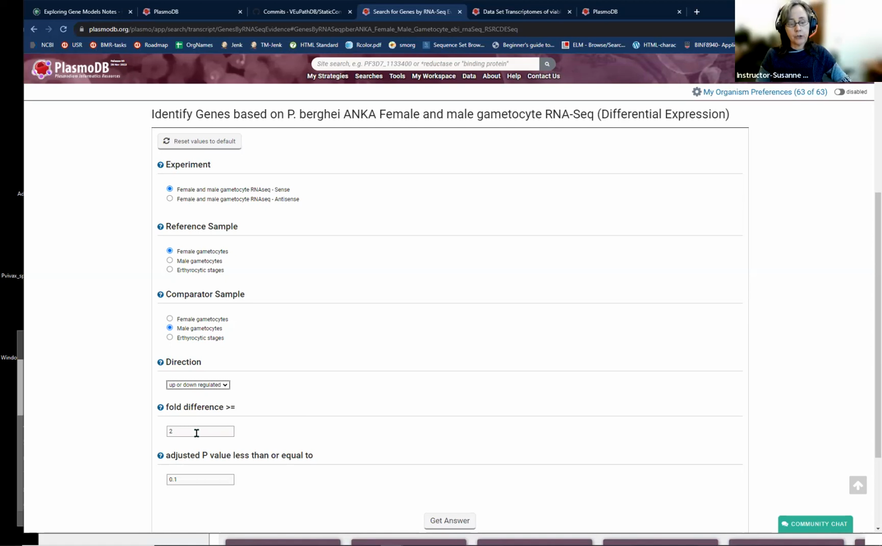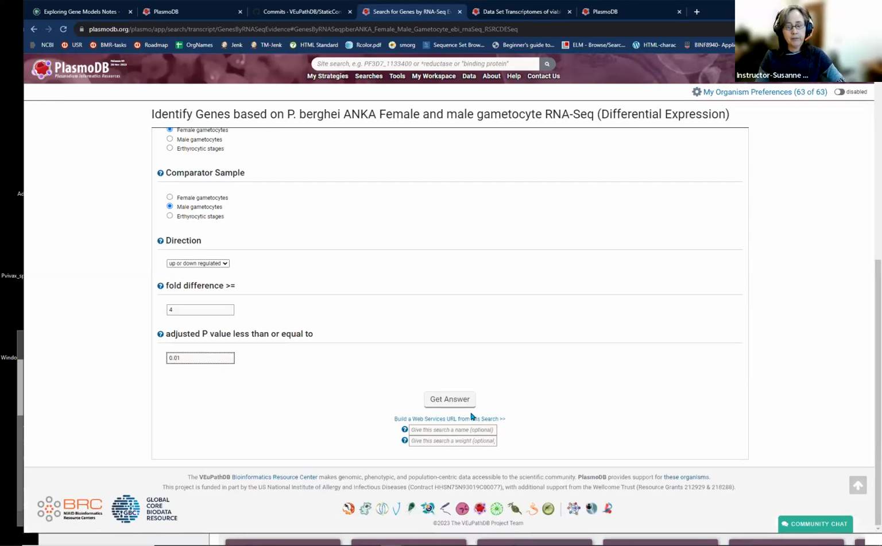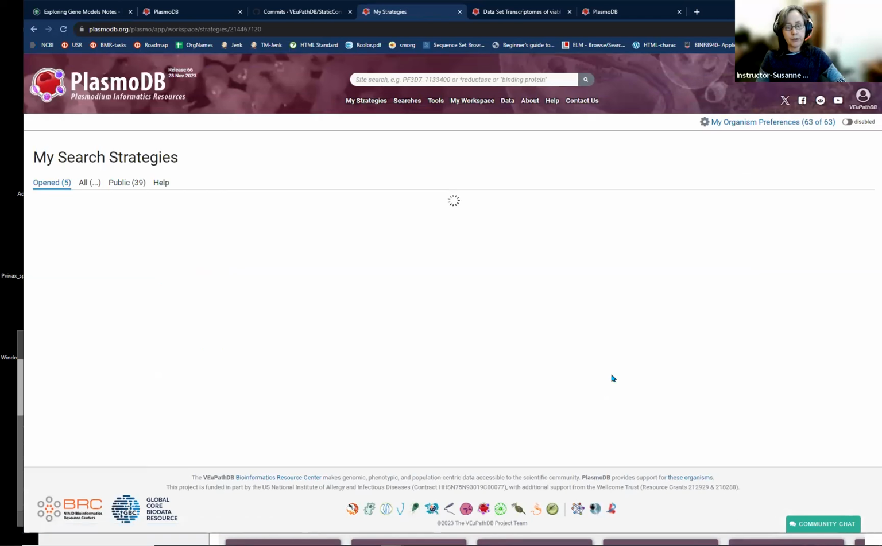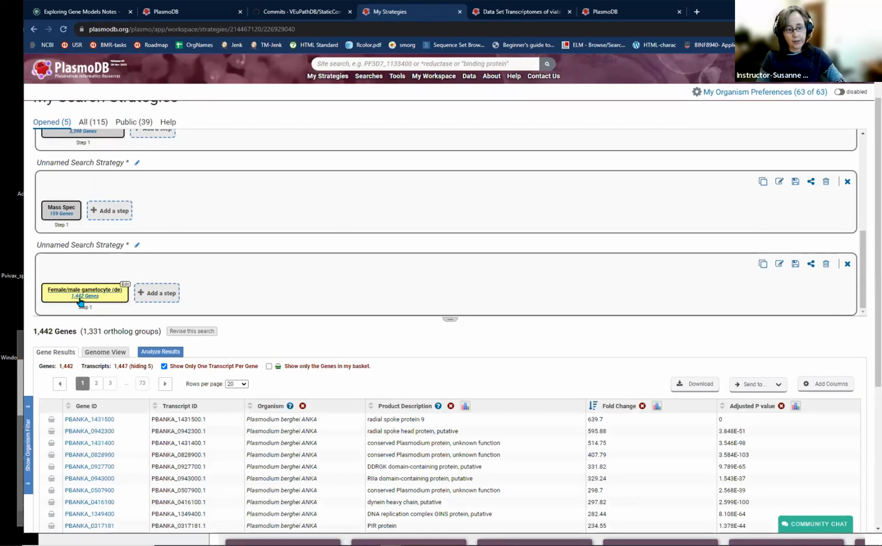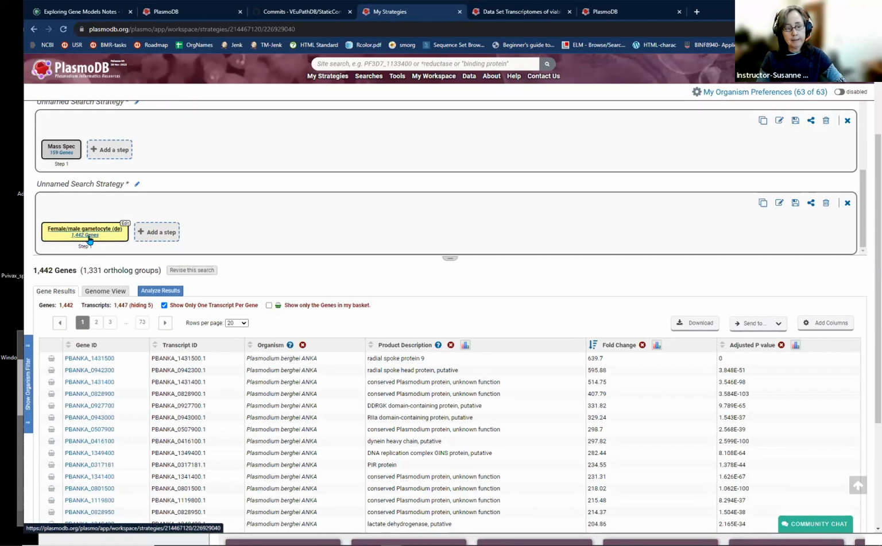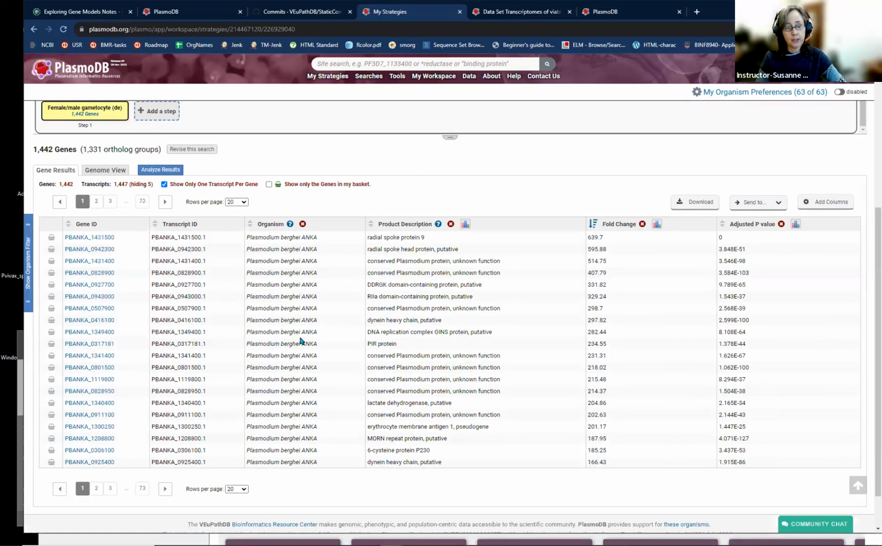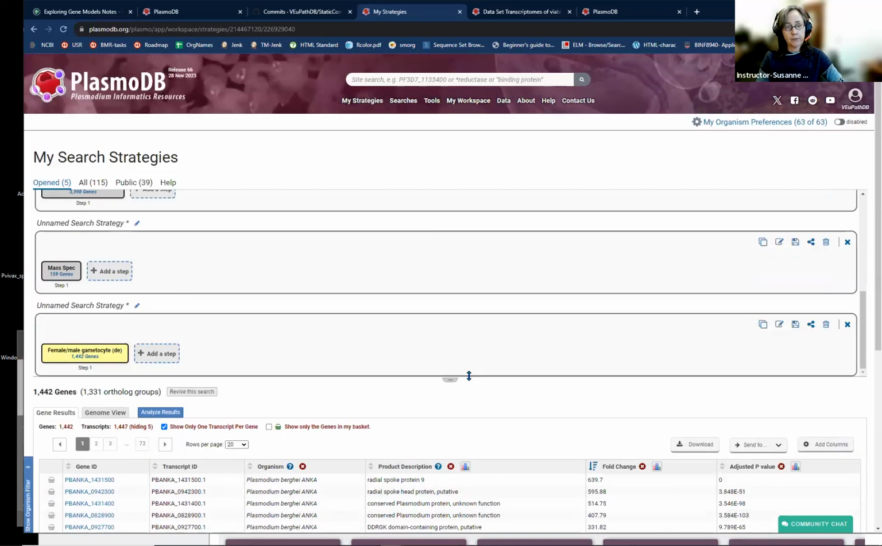I can choose the intensity of the change and then a p-value. So I'm going to put 0.01. So anything greater than 0.01 p-value will not be returned by the search. And there is our answer. We found 1,442 genes that were differentially expressed between male and female gametocytes. And here's my results. Let's go back.